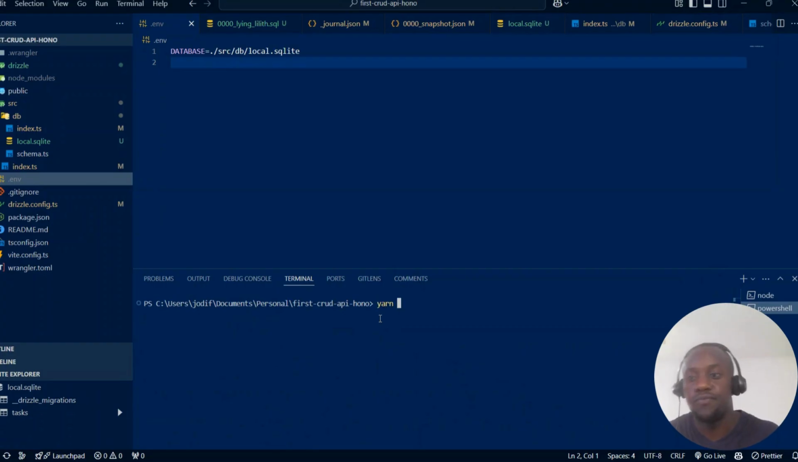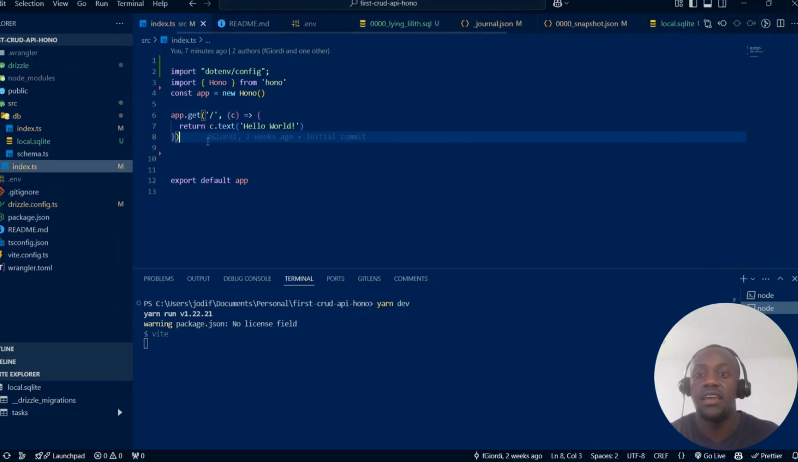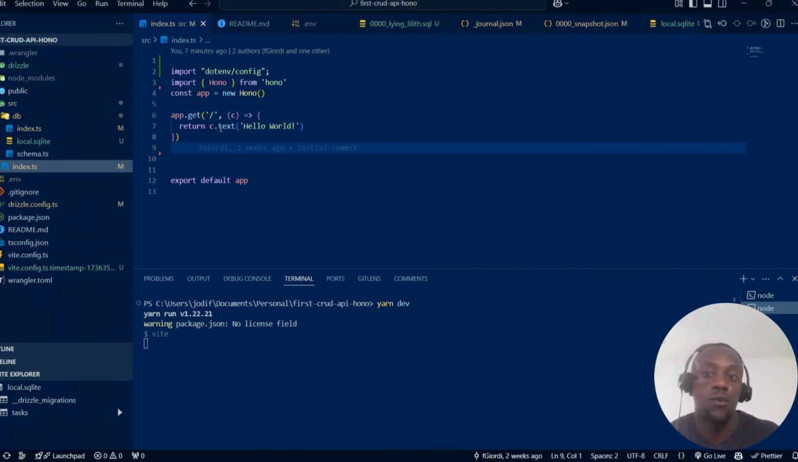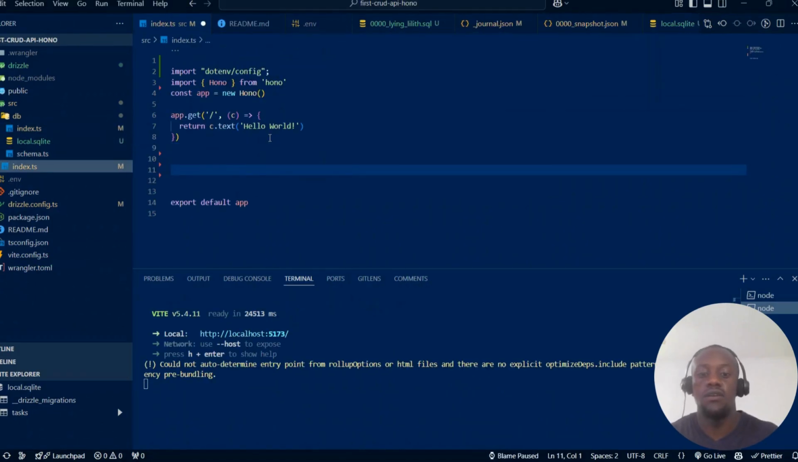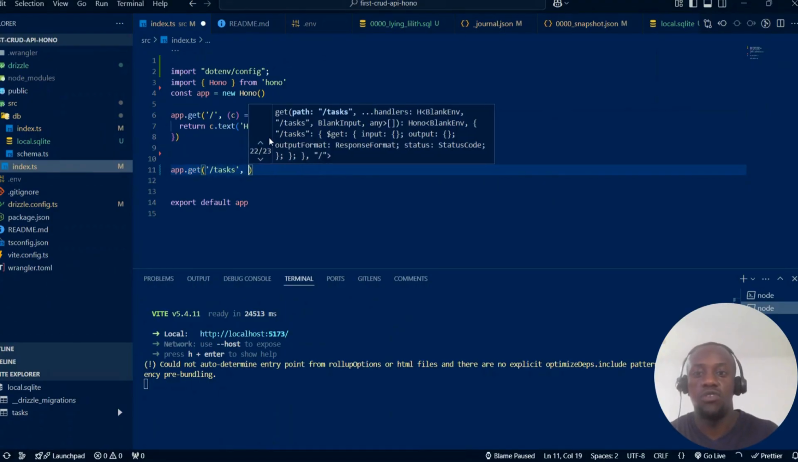So let me do yarn dev, and then what I'll do is here in the index, basically we just have hello world. We just need to create some endpoints to CRUD our tasks. So we need to be able to create tasks, fetch all tasks, update and delete tasks as well. So what I'll do is I do have some code written out here. I basically will do this app get. I'll just do tasks. That basically should be to get all tasks.